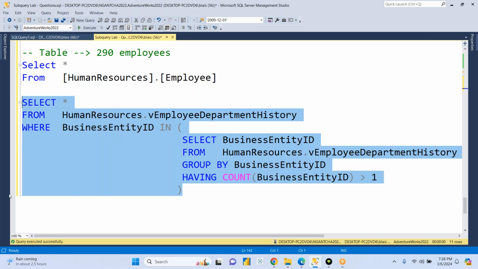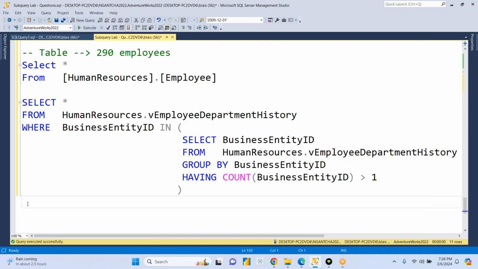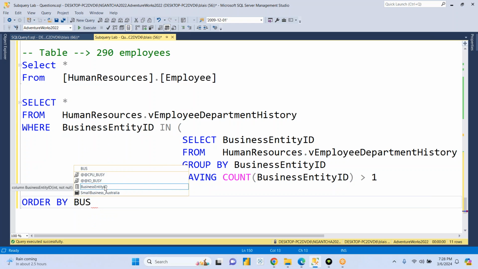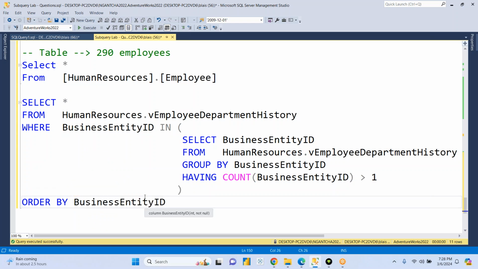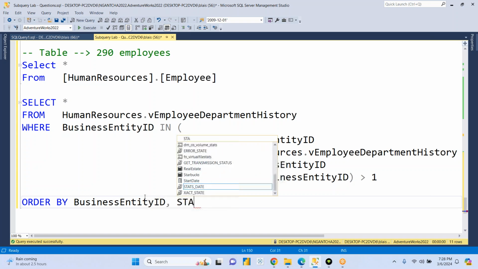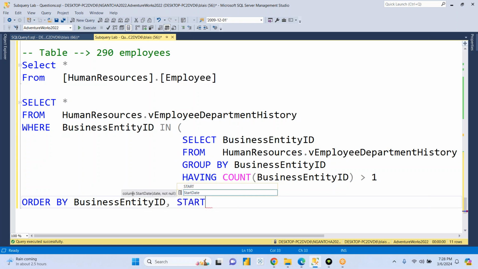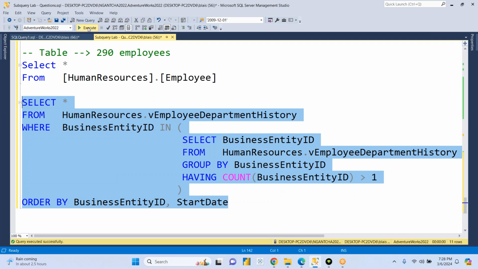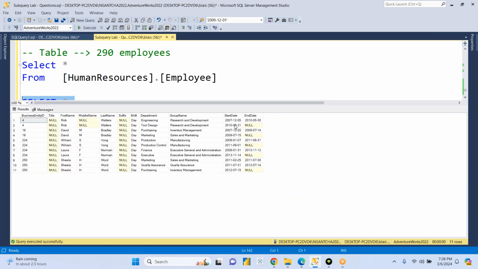Let me do this. First, I need to do some sorting. Let's order by the business entity ID first. And then let's follow this by ordering with the start date so that I can show you the order of the jobs, the order in which they came in. So now we have this followed by this. Okay, so this is it.